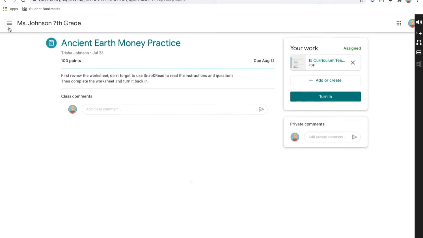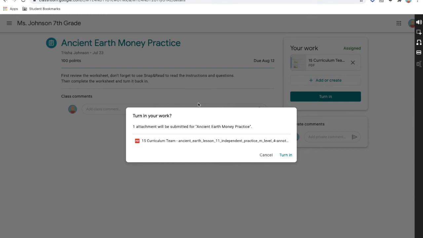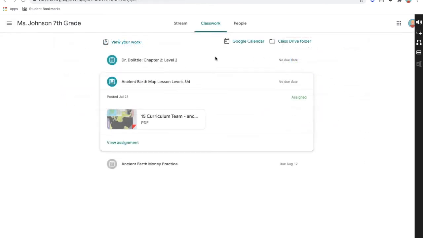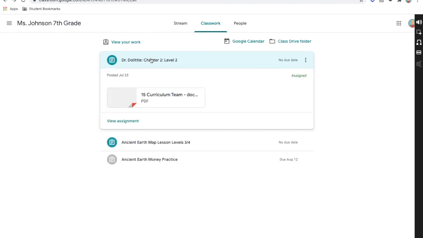In the Your Work box, you will see a button labeled Turn In. Click on the Turn In button. Google Classroom will launch a small window to confirm that you want to turn in the PDF assignment that you annotated. In the bottom right corner of the window, click on Turn In to have the assignment turned in to your teacher. You can now continue to another assignment or move to another class.